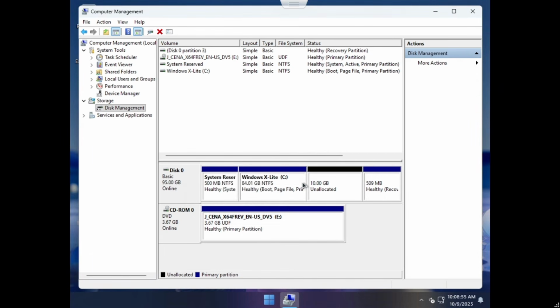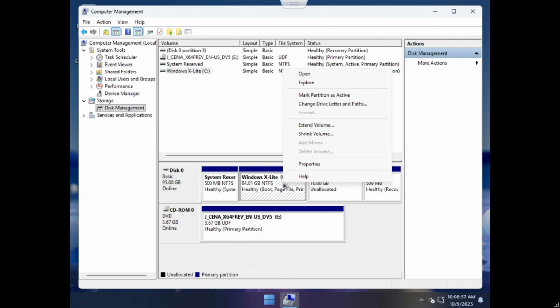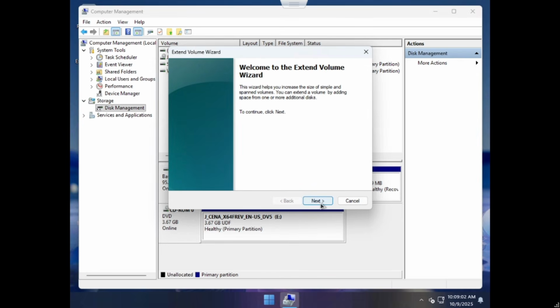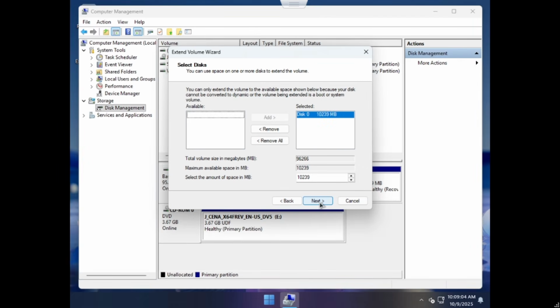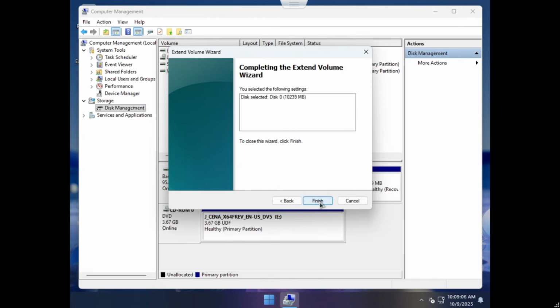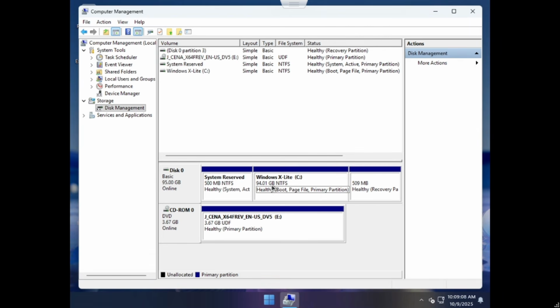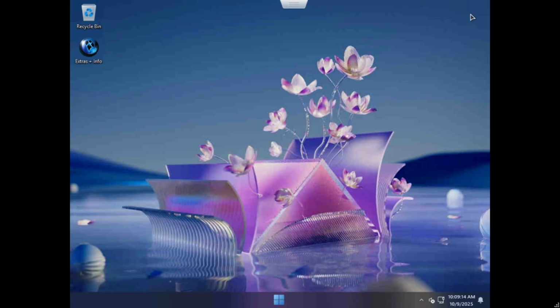Once you delete this partition, then you have to right click on the shrunk volume, then Extend Volume, hit next, finish. So you can see that your volume has been added successfully and your installation has been done. Now you can enjoy your latest Windows 11 Lite 25H2 and all the features.